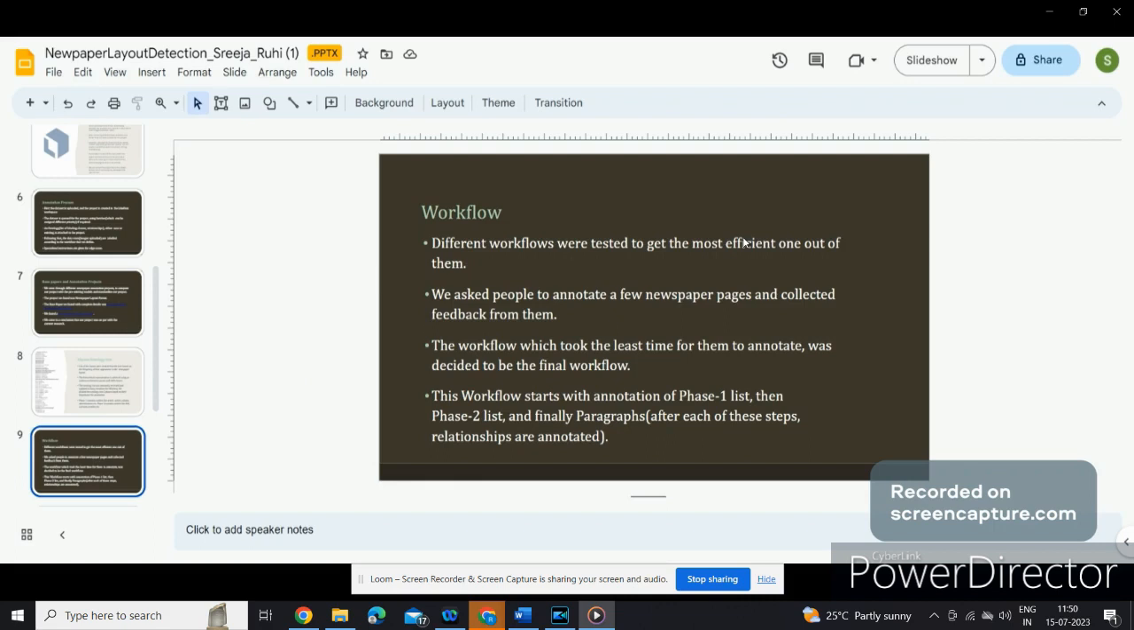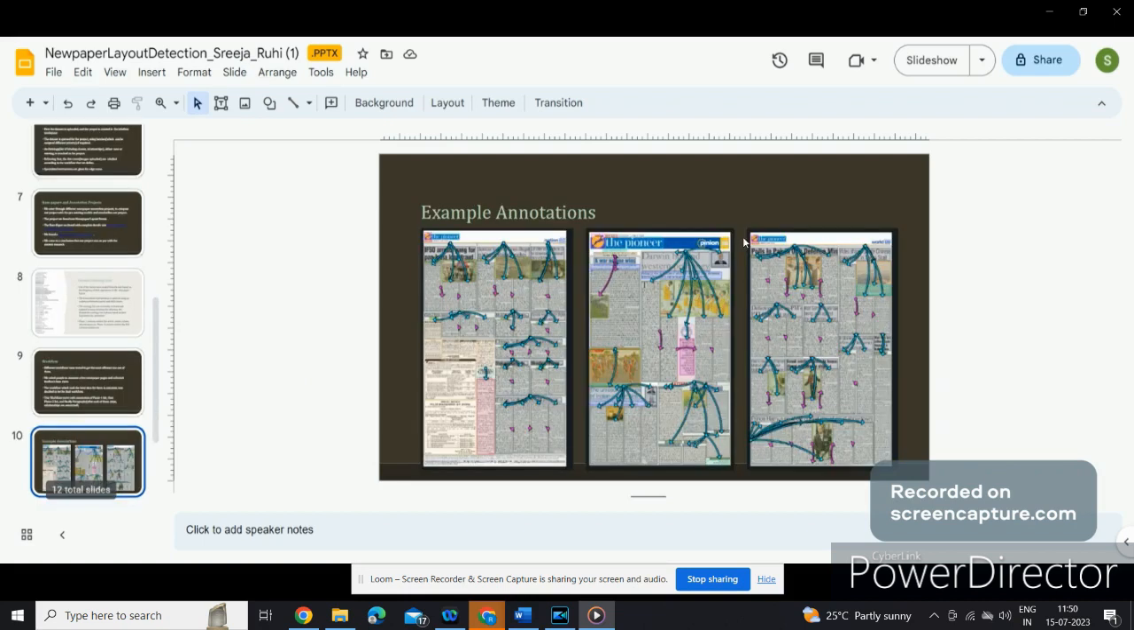And after each phase, each part of this, we do the relationships, the parent child relationship and the sibling relationship. And these are the example annotations. These are some of the examples, and each page annotation. These are how the relationships look like. This is a parent-child, and this is a sibling relationship.